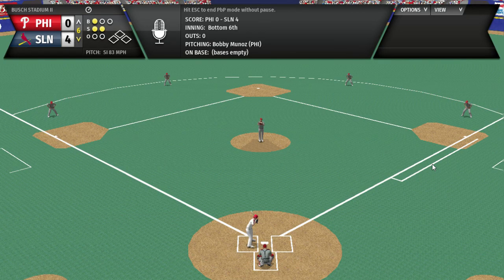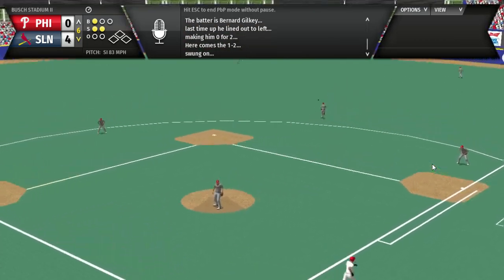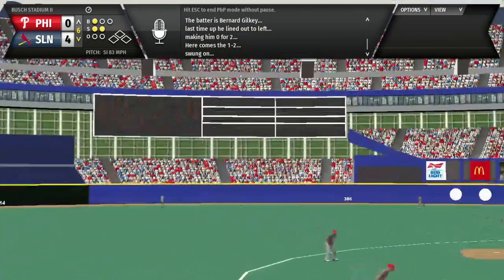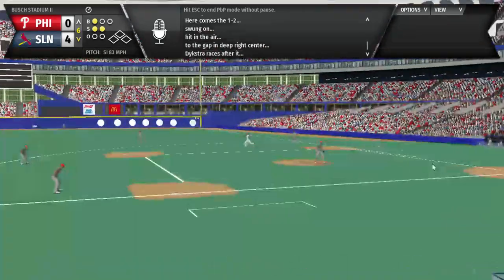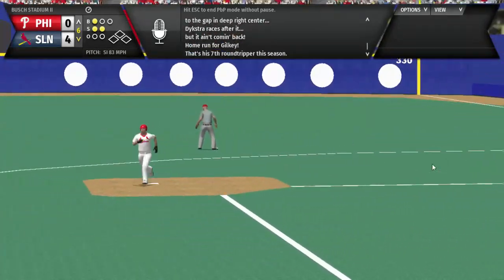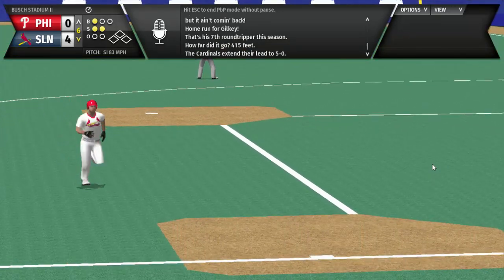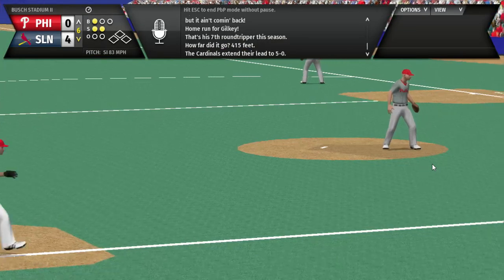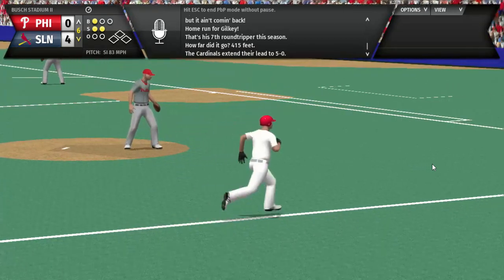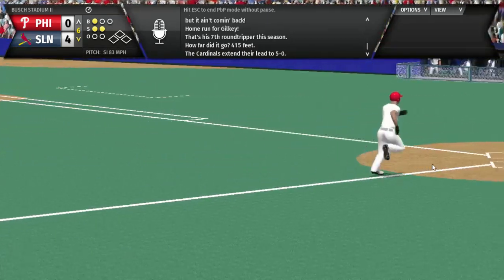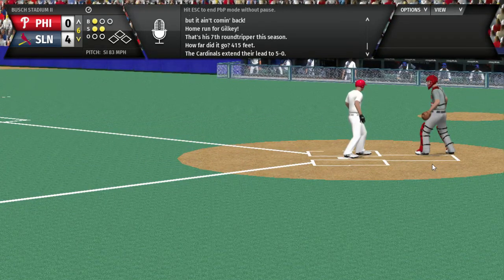Bottom of the sixth. Munoz still pitching. Gilkey's up. And he hits one deep to the power alleys and way out. That looked like over 400. Let's see. 415 feet. 5-0 Cardinals lead. And this one's a rout, and Munoz needs to go ice his arm.